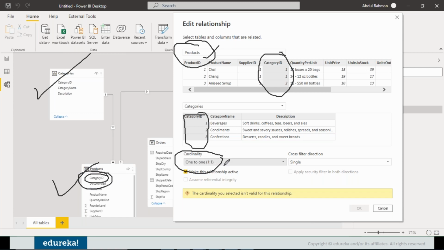So this condition is not at all valid. Even if you intentionally, manually want to have a one-to-one connection, Power BI will not allow you to have this connection. It simply says the cardinality you selected is not valid for this relationship. Hence this OK button is grayed out.